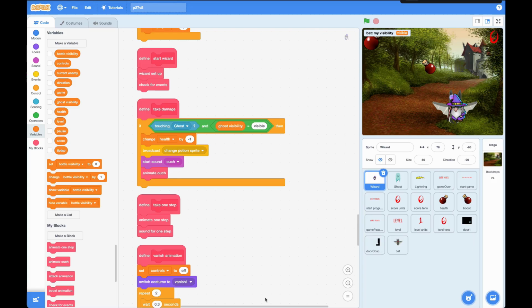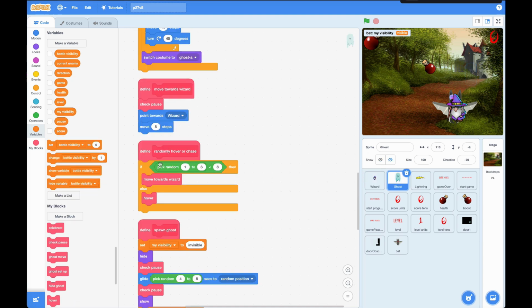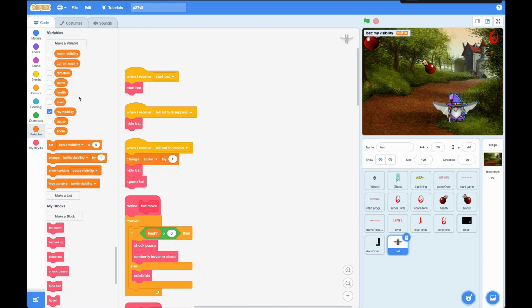Alright everyone, so in the previous video we set things up in such a way that the ghost no longer uses this one global variable that says ghost visibility. What we did instead is we changed the ghost so that it had its own personal my visibility variable. That way, when we copied the ghost and created the bat, the bat would also have its own my visibility variable, distinct from the ghost's my visibility variable. So sometimes the ghost is visible, but the bat is not.